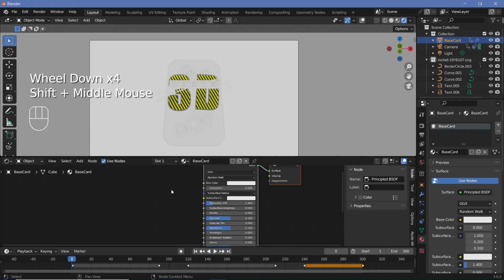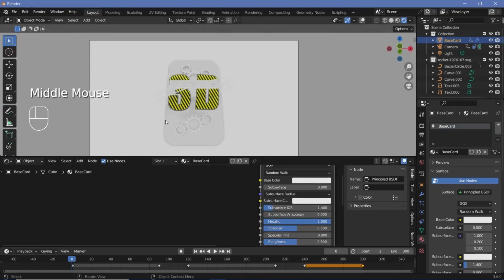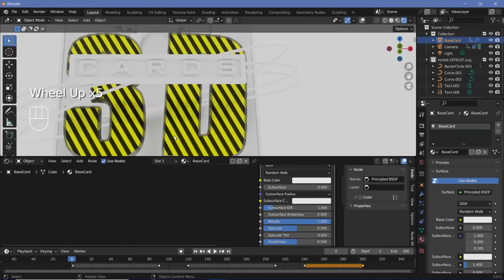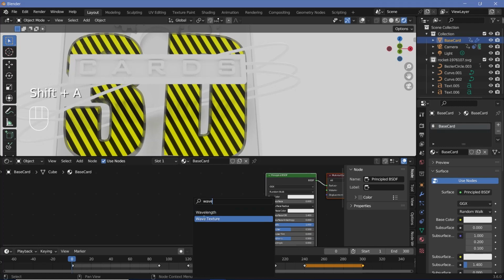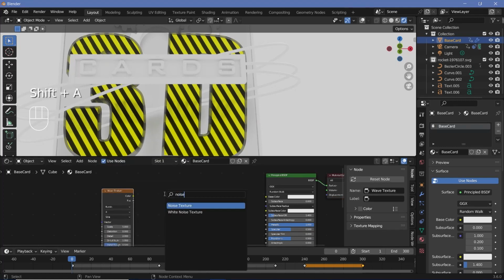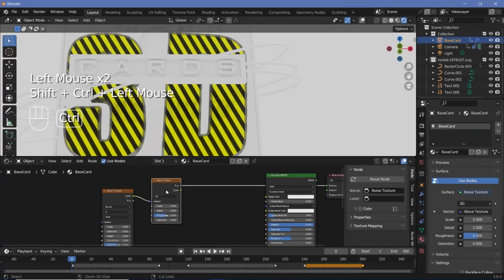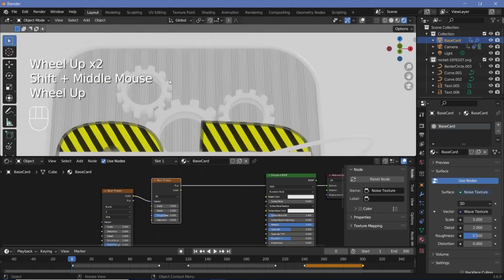So the base card should be completely metallic, and the base color has to be some types of lines, but I don't want the lines to be as uniform as this 3D text line. So I'm going to press Shift A and search for a wave texture itself, but I'm going to pass the wave texture through a noise texture. So that way, if you actually Control Shift click with the node wrangler enabled, you see how the lines are no longer uniform.